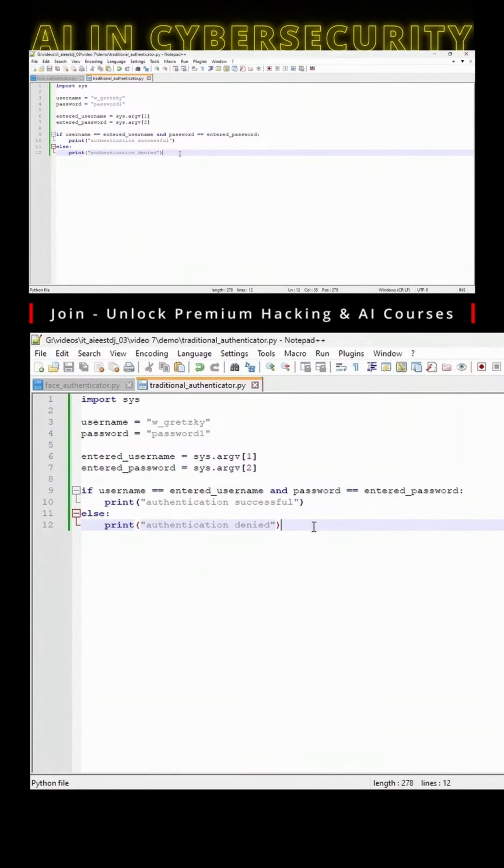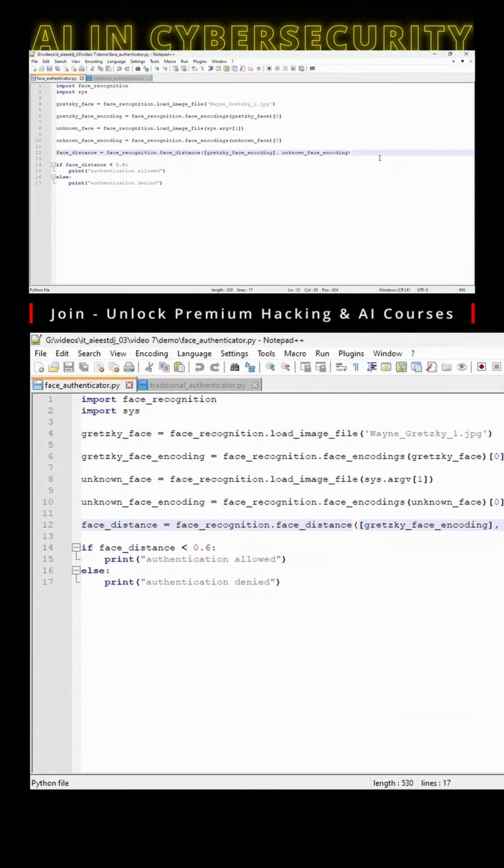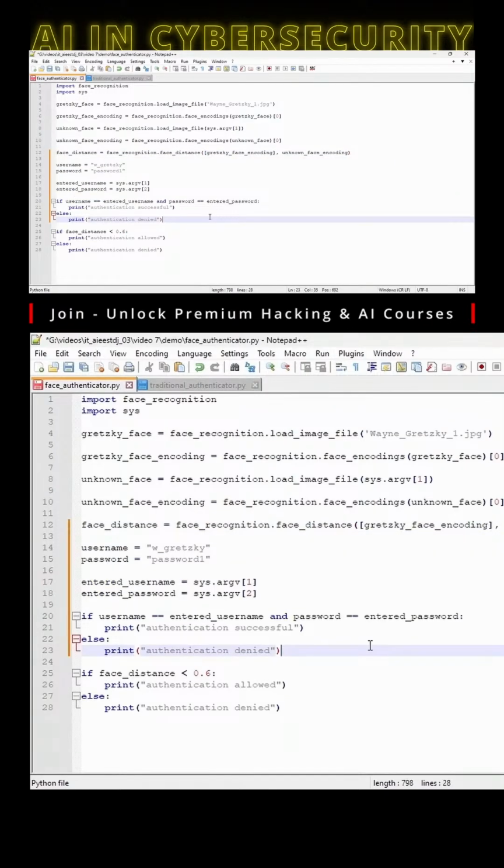So I'm going to copy all of this code, and then I'm going to change tabs to our facial authentication script, and before the final conditional, I'm going to paste in the traditional authentication script that we just created. And so now, in our script, we have the code for the facial recognition and the code for the traditional authentication, and then at the bottom of the script, we have the two conditionals used for each script.